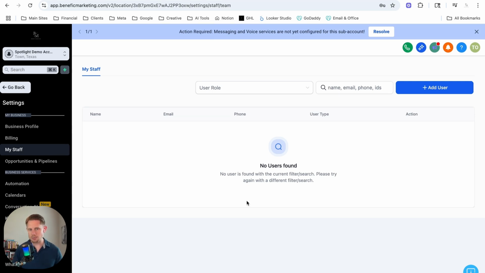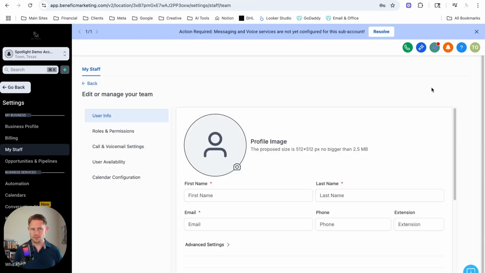So this is going to be very similar to what yours looks like when you first get this set up. And you're going to likely want to add a couple different users. So think different team members that are going to be using the account, be able to log in and things like that, have their own credentials. To do this, we're simply going to go over here to add user. And then we're going to start adding the information in.